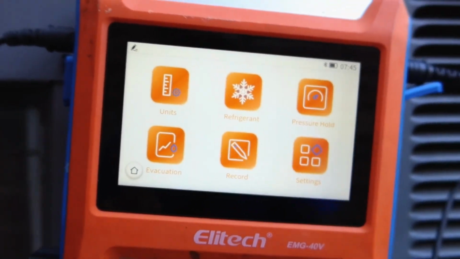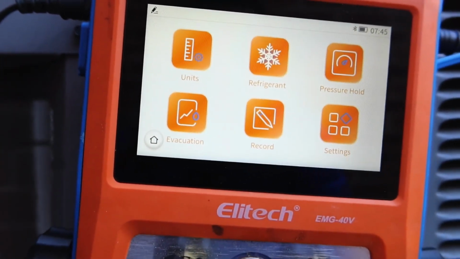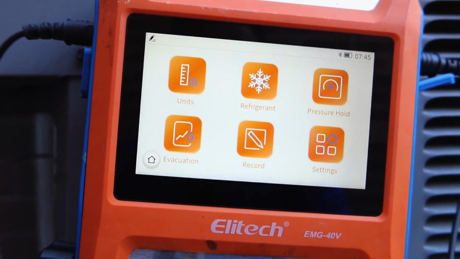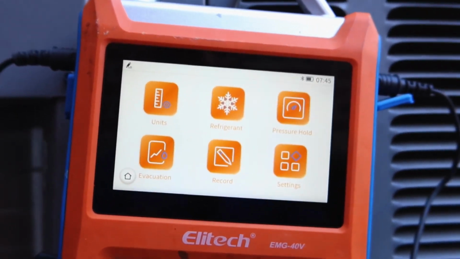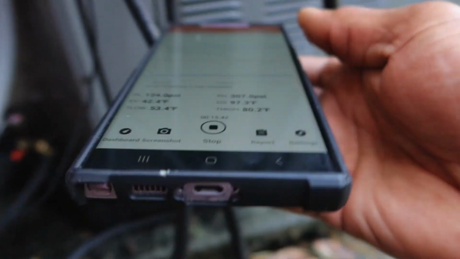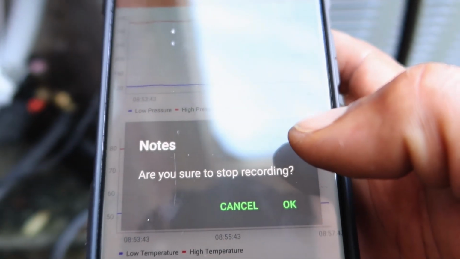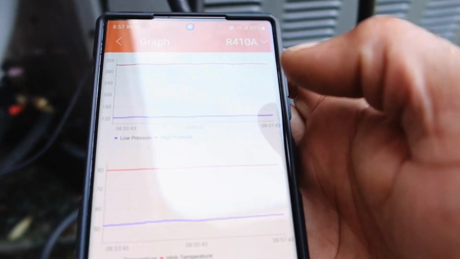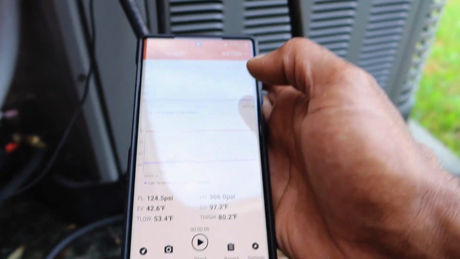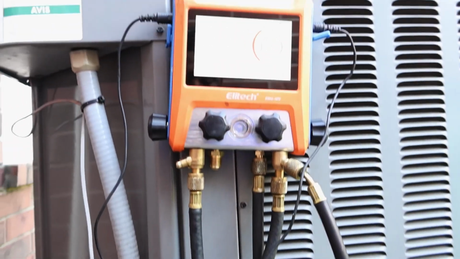Like I said, I'm going to let this run for a little while, and we'll come back and upload this data to a laptop. So I've been running probably about 15 minutes now, so I'm gonna stop this timer. And it says, are you sure you want to stop recording? I'm gonna press OK. So all those files will be saved successfully, and we're gonna upload to the laptop.